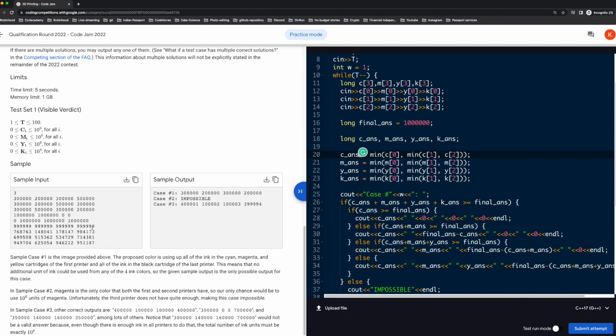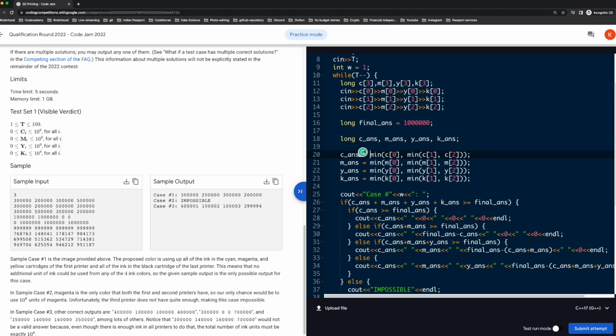So what we can do here is, if we go with the greedy approach, I take the minimum. Let's say out of the first three printers, what is the minimum value of cyan, what is the minimum value for magenta, what is the minimum value out of the three for yellow, and similarly black. If I total them and it's equal to 10 to the power 6, then I'm confident that even taking the minimum value of one color from the printer which has the minimum value, I'm able to form that 10 to the power 6 number, right? Because that is my condition.